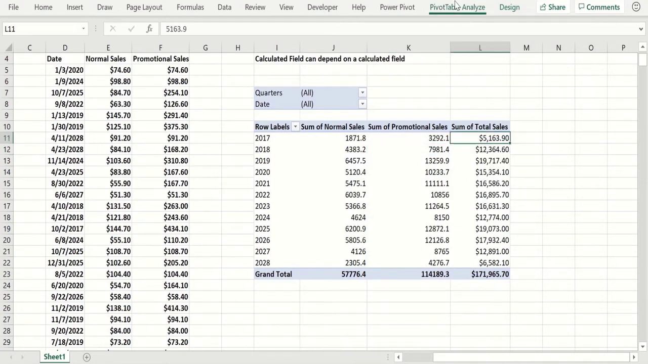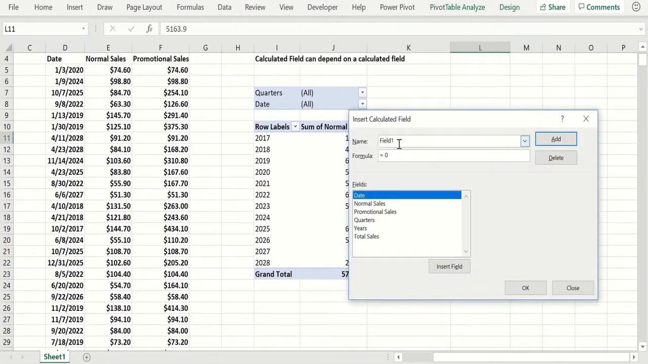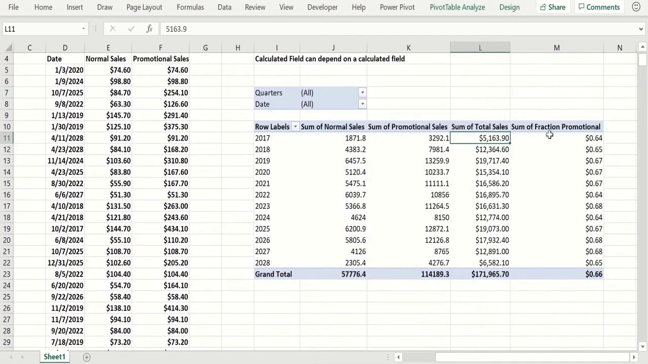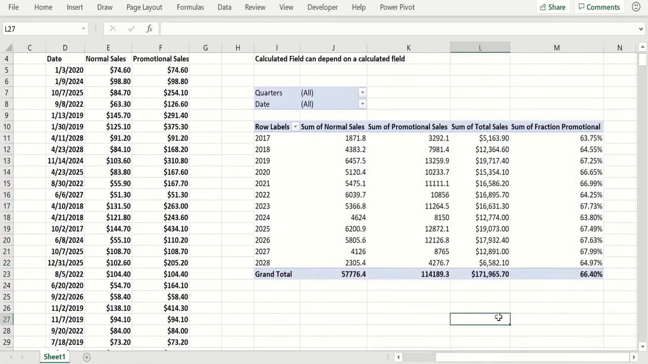Now I want another calculated field. So I want fraction promotional, maybe. Notice the total sales calculated field is now available to be used in calculated fields. So this would be promotional divided by total. And there we go. Now I want these to be percentages, so I can just change the format. Every year it's about the same because of the way I made up the data.